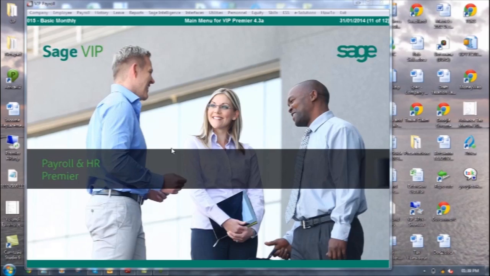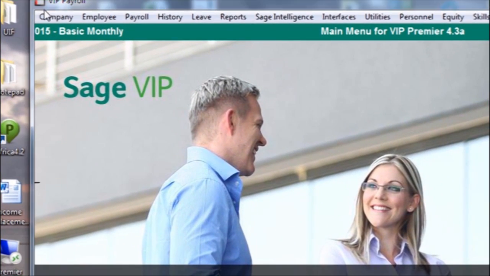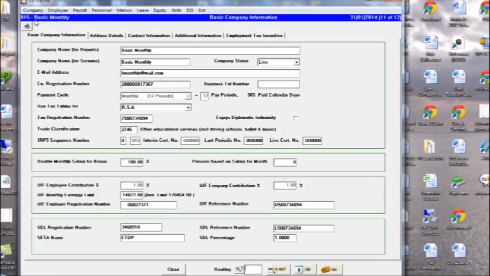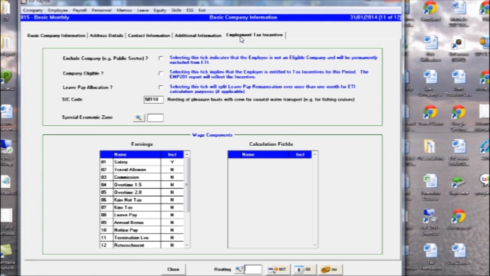To go to the basic company information screen, we'll click on Company, Basic Company Information. Then you'll click on the tab Employment Tax Incentive. I'll explain to you all the fields, but please make sure that you do read through all the release notes as it contains more detail.